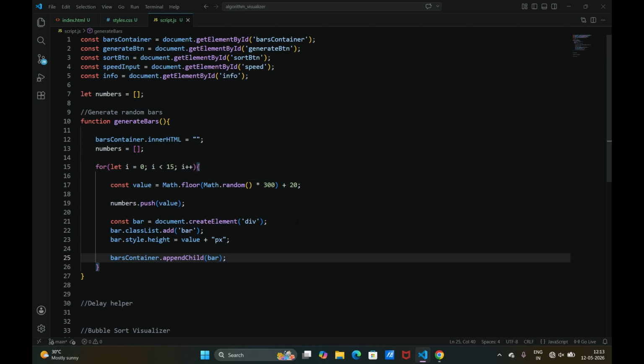So now this will loop again and again, 15 times, and each bar will be created there. What exactly will happen is, it will generate random numbers 15 times, and these 15 numbers will get pushed into this numbers array, and from this numbers array, with this specific logic, vertical bars will be created in the browser.